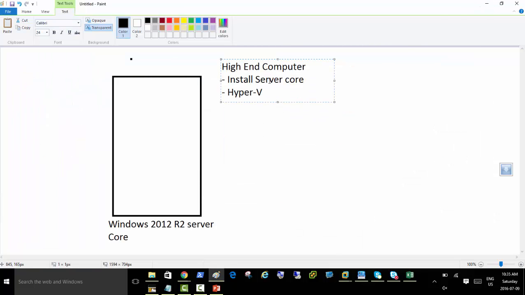So what I was saying is that ServerCore has a very small footprint, it doesn't take a lot of space, memory and processor, so we can install ServerCore on a high-end computer, a high-end server actually, and then go for the Hyper-V role.